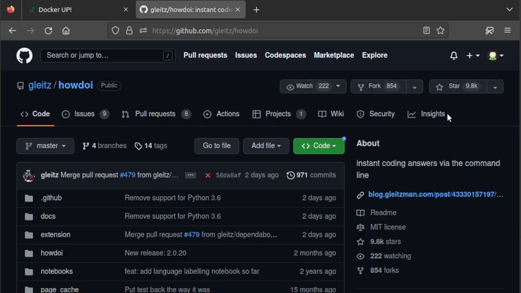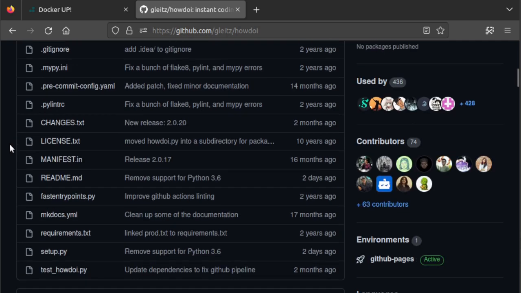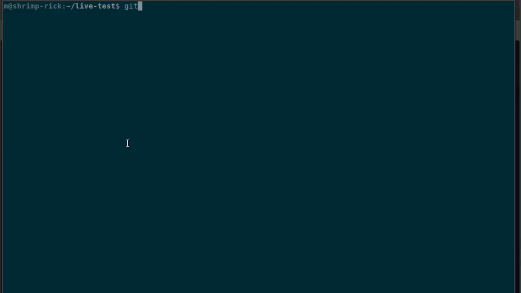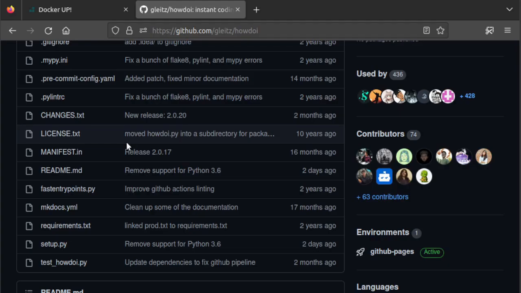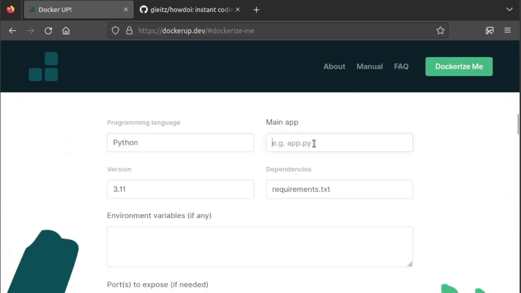Today we'll be looking into Dockerizing howdoi, a Python CLI tool used to get quick coding answers from Stack Overflow. Let's clone it and acknowledge that it's backed by setup tools. So we'll choose Python, enter app name, and preserve the defaults.